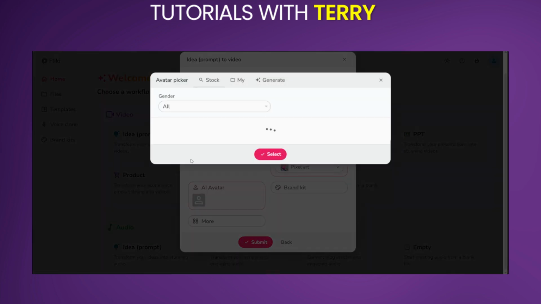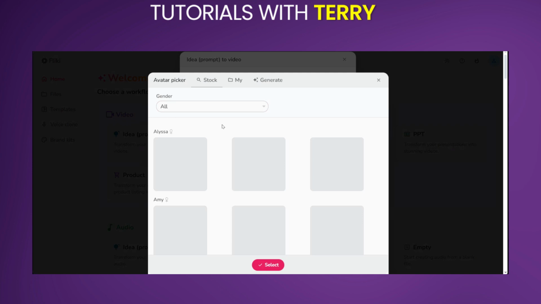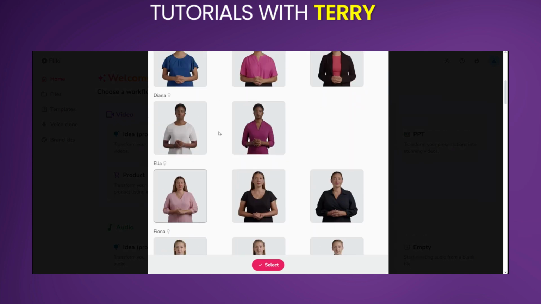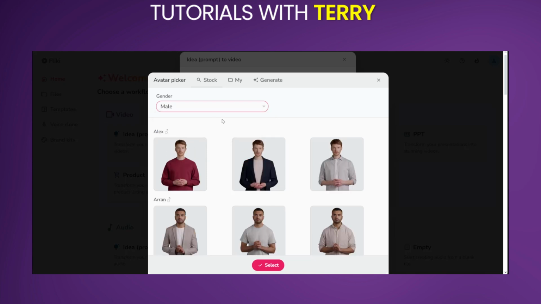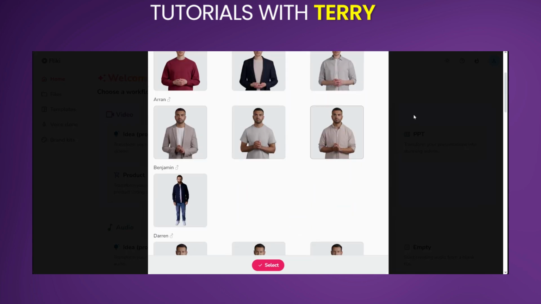And right here, you get the option to pick an AI avatar. So here starts with a female gender, and you have the option to click on the drop down for gender, and you can switch to male if you want. And we could go with this guy, click on select.